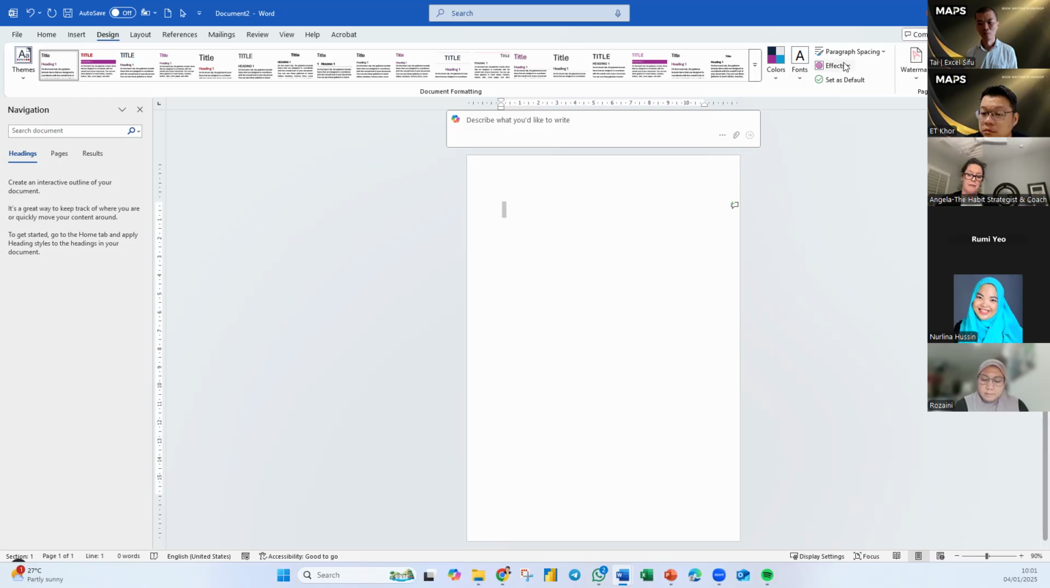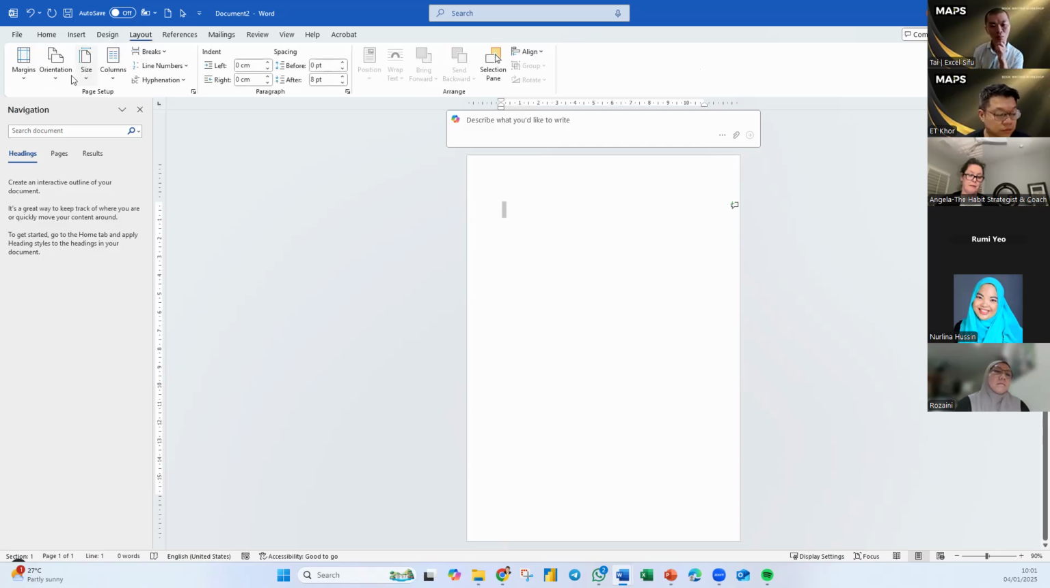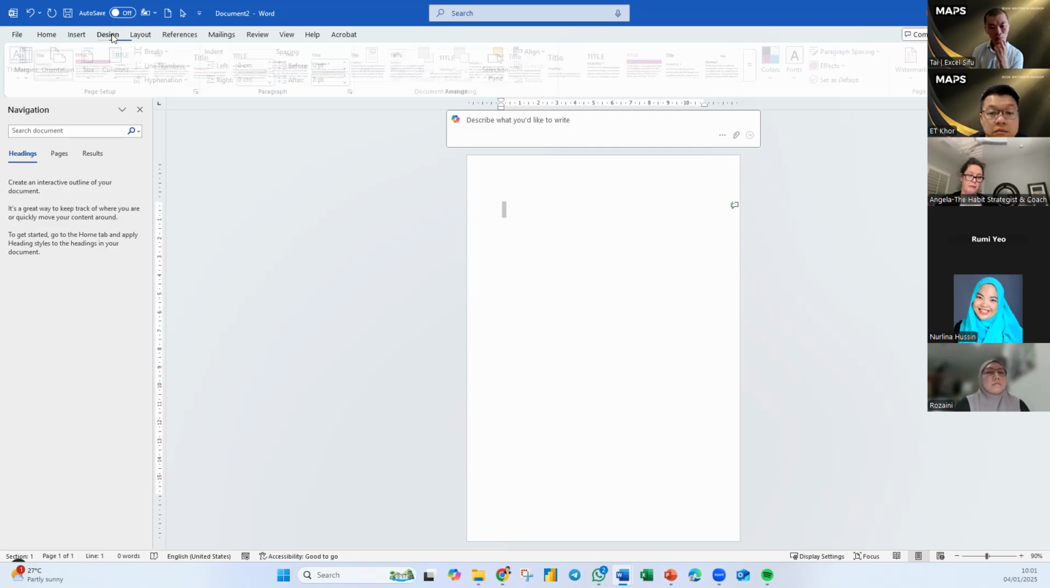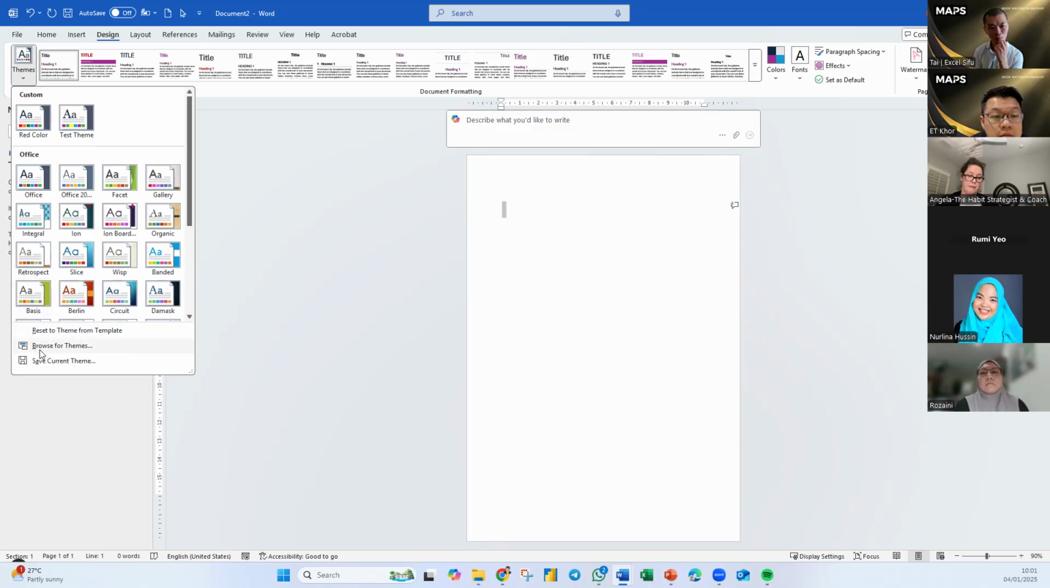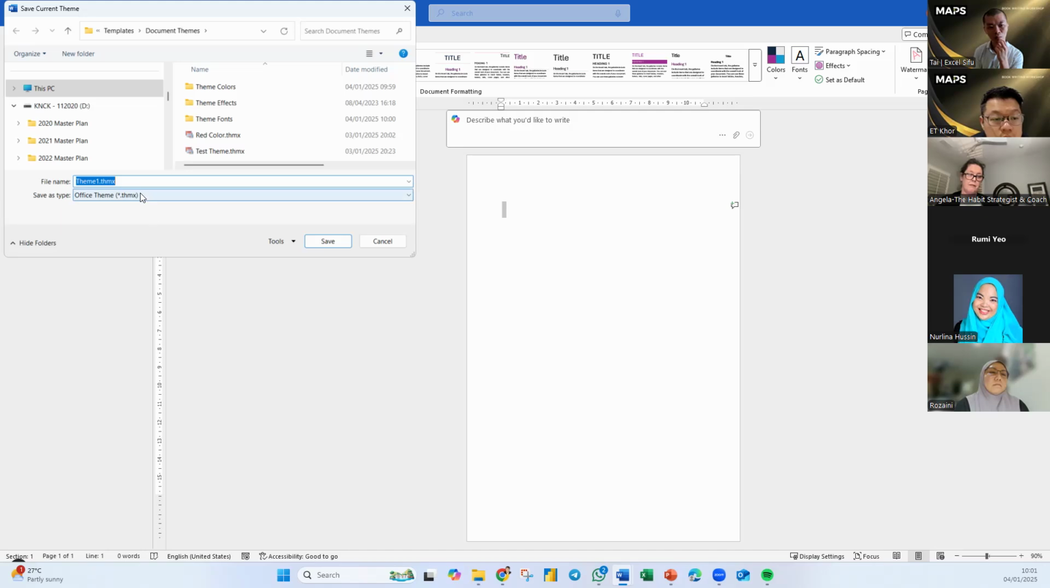Now, once you are done with all these settings and your themes, you can save this as a theme. Whatever settings and layout that I've done here, all this, I will save as my theme. I call it the maps theme.